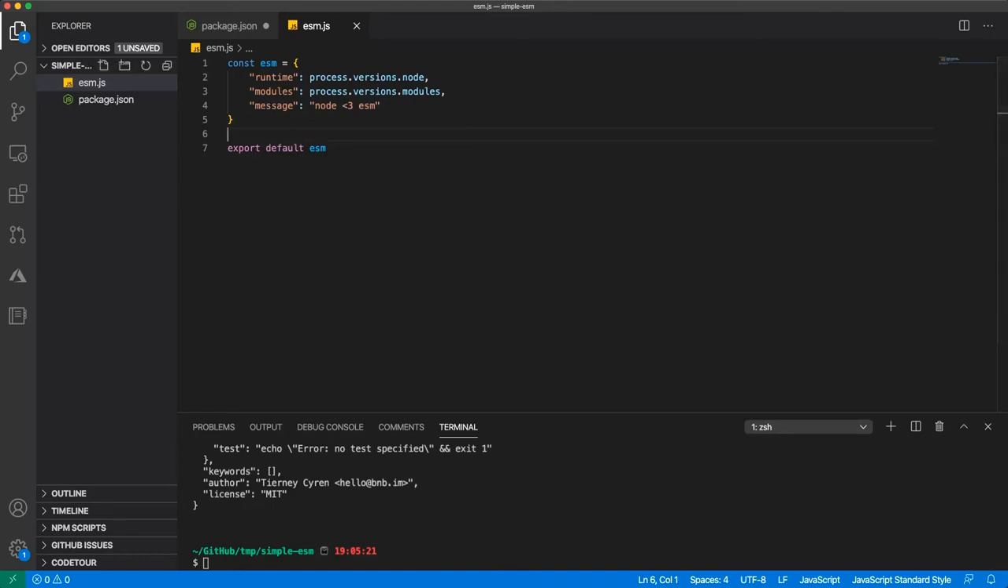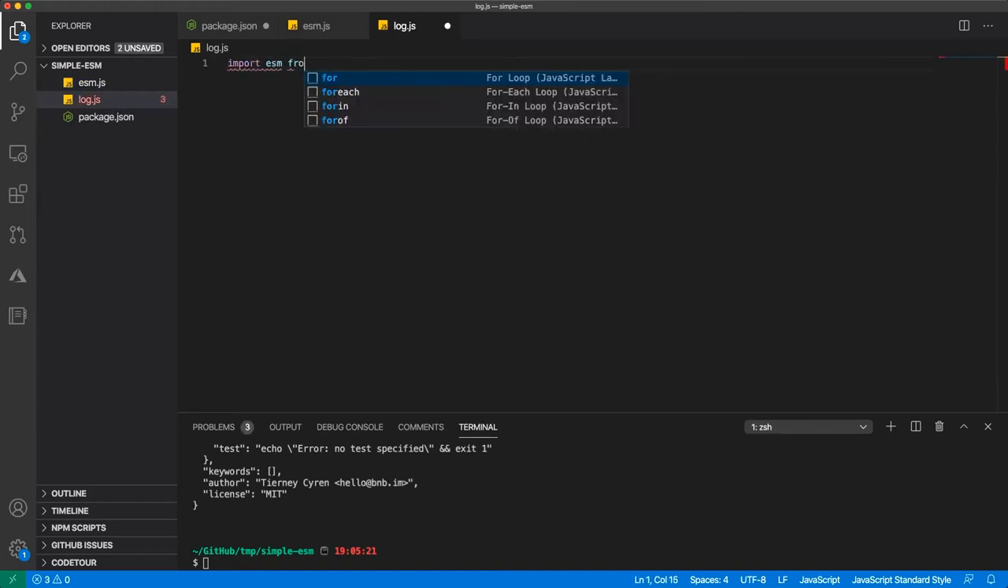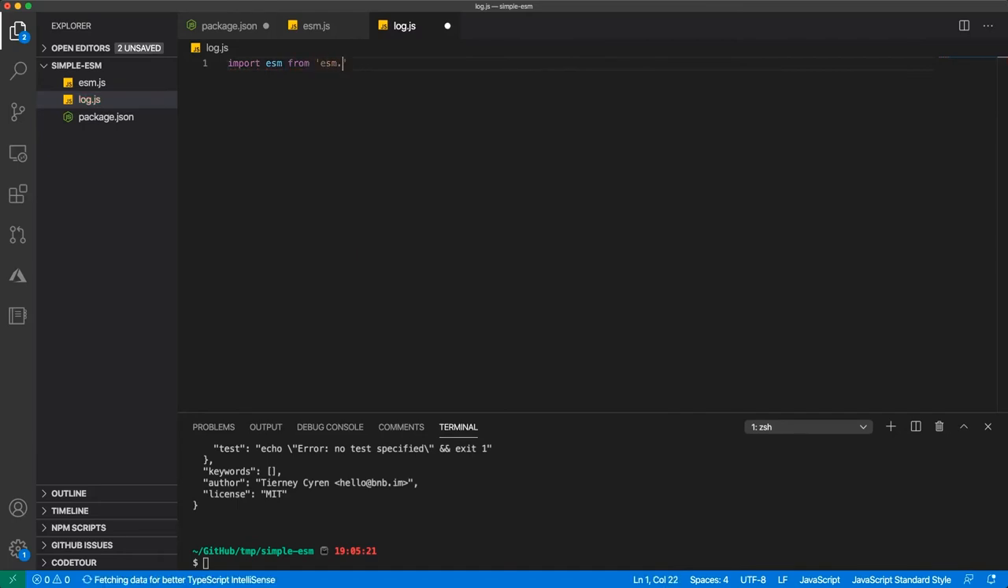Cool. So we're going to want to log that, though. So we're going to actually want to consume this. So how we're going to want to do this is with log.js. This is just, again, another file that I'm deciding to create. We're going to do import ESM from ESM.js. We're going to want to make sure we have a path there, so ESM.js. Cool. And then, now that we have this object that we're importing, we're going to want to log that. So console.log ESM.